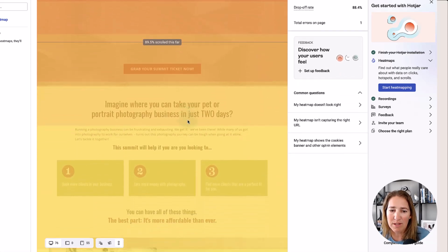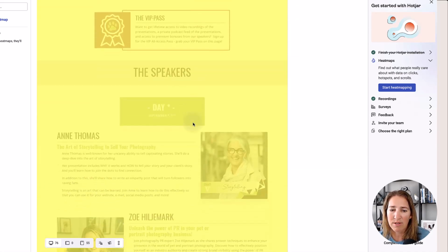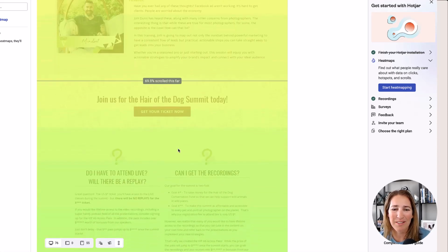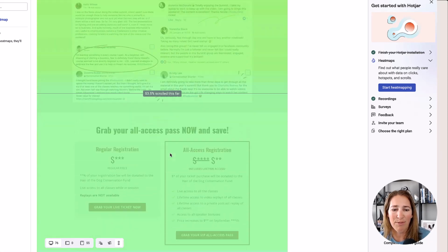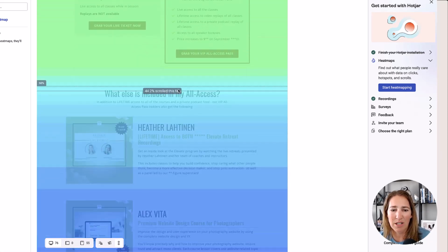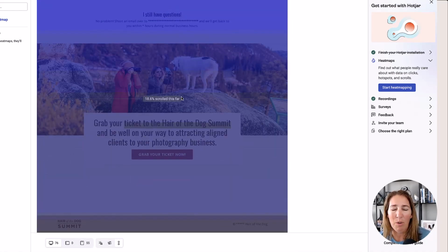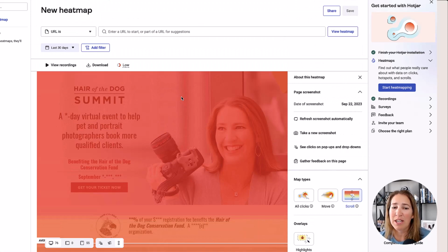So most people are still scrolling at this point. And they're still scrolling, they want to see the speakers. This is for a summit we were hosting. And then you can see people start dropping off a little bit down here. So here's the pricing section, and then they really just start dropping off down here at the bottom of the page. So if you have something important down at the bottom and people aren't seeing it, okay, it tells you we need to move something up.